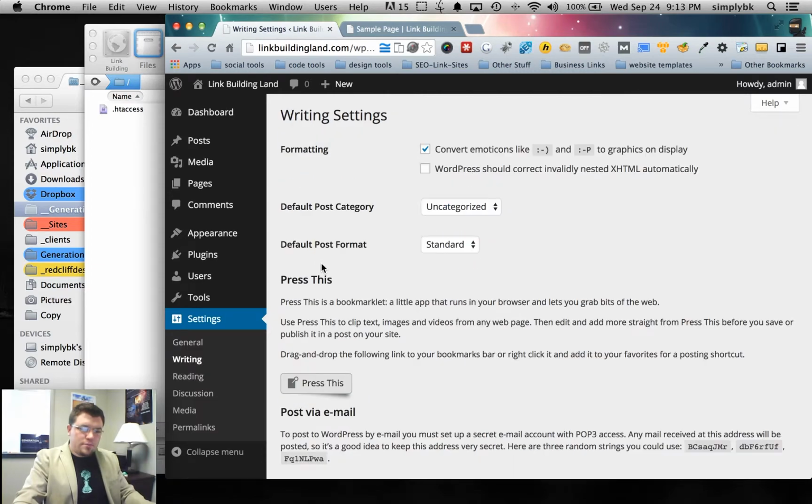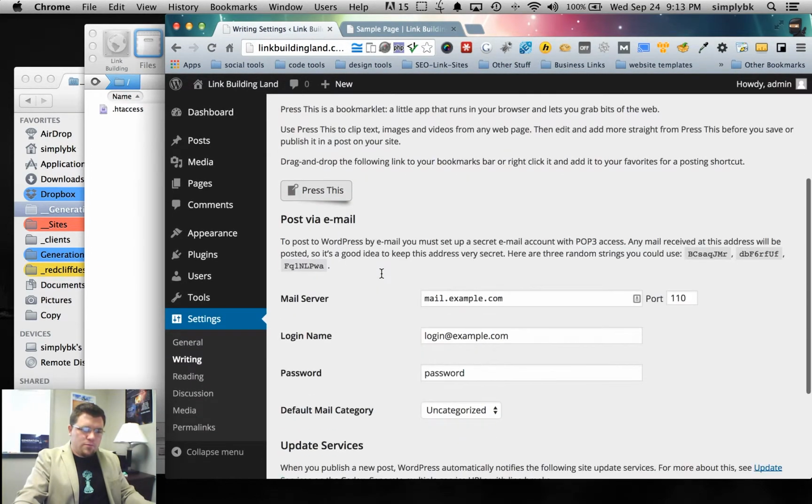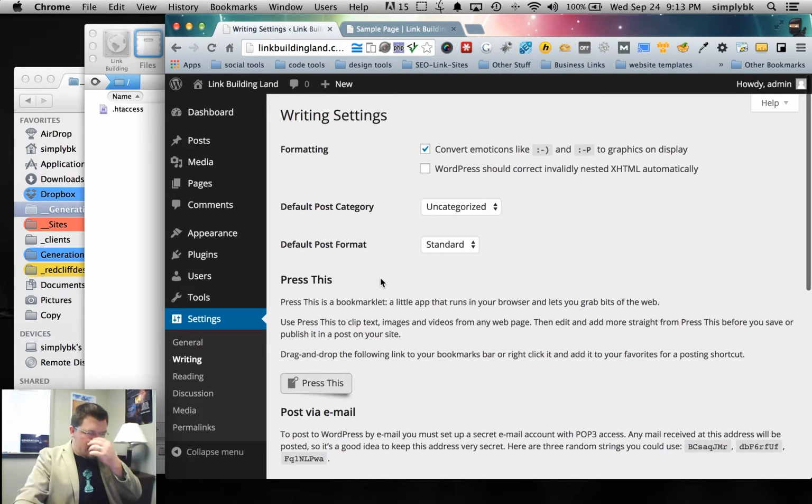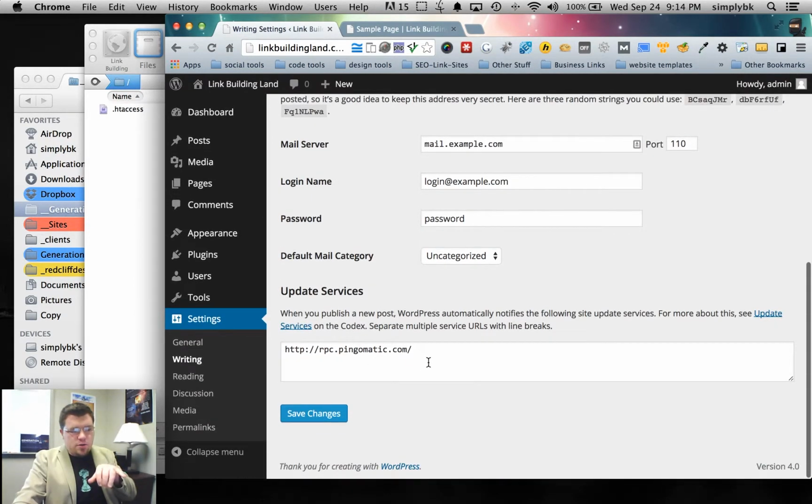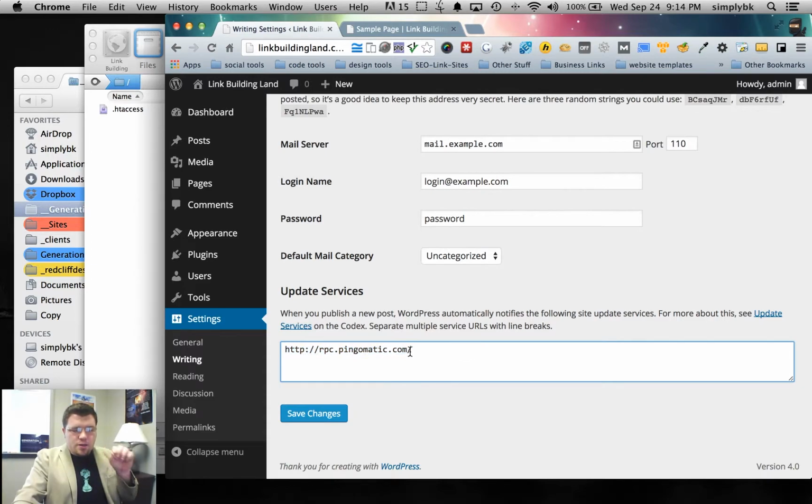Then in Writing, we don't have to actually do anything, but this is a really good spot to quickly show that they have this update servicing. You can find a whole bunch of different URLs that will ping out whatever new content you post. It's really good for SEO if you do that. That'll be in a more advanced video later on, but be sure to come back when we start talking about WordPress SEO.